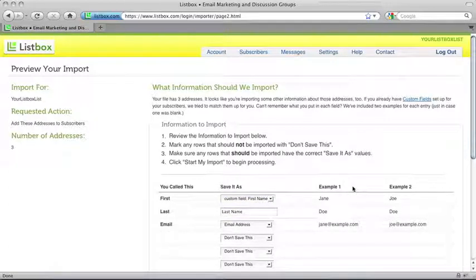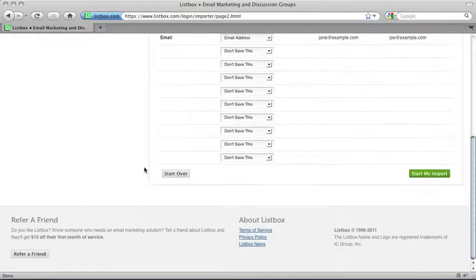If what you see is not correct, or you wish for your information to be formatted differently, you can start over by clicking on the gray Start Over button towards the left bottom of the page. However, if you are happy with what you see, you can import your subscribers by clicking on the green button towards the bottom right on the page. Let's do that now.